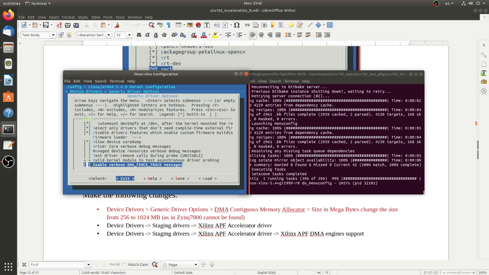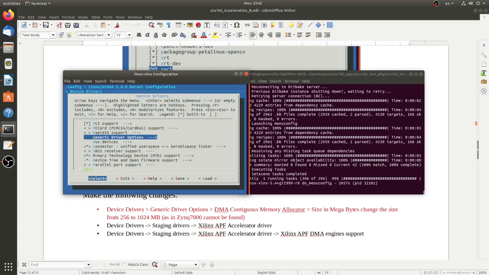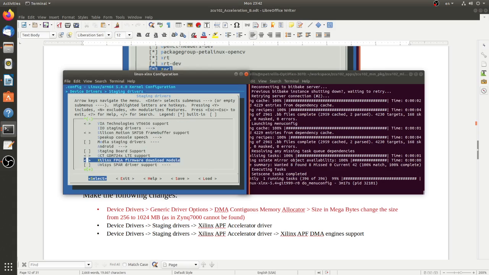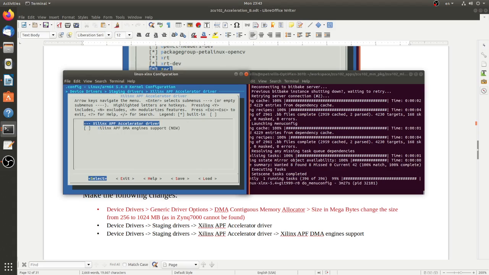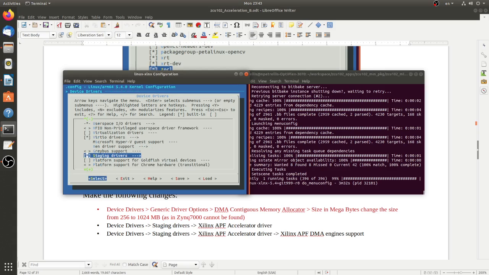I go directly to the device drivers and staging drivers sub-menu. Staging drivers, and try to find Xilinx APF accelerator driver. Here it is, yes to select it, go inside, yes again, and I can go back.